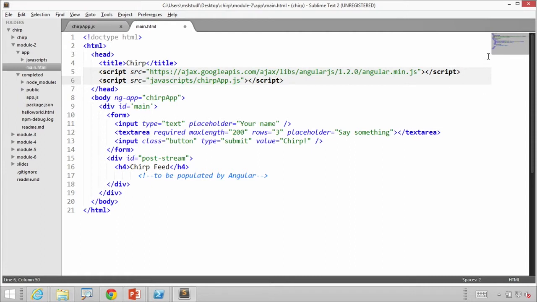So the order of that is pretty important. You want your Angular code to go first so that your app actually knows what it's accessing. And we're going to save this. Now, this won't actually do much because we don't have a controller or anything in here.